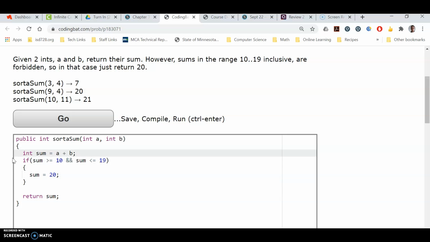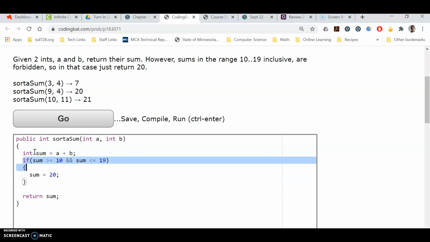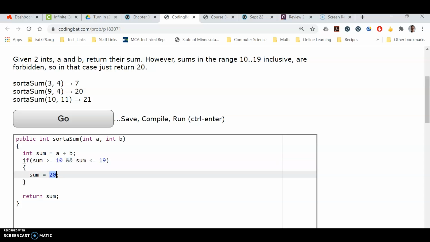So after we add them together, if we get the sum we don't want, we're going to make it 20. But if that's not true, let's say we got the sum of 21 or something, it's just going to skip this if and go to the return. Same thing if it was like 7. 7 is not greater than or equal to 10 and less than or equal to 19. So it's going to skip this part and just go straight to the return statement. So it's kind of a straightforward if here without an else.